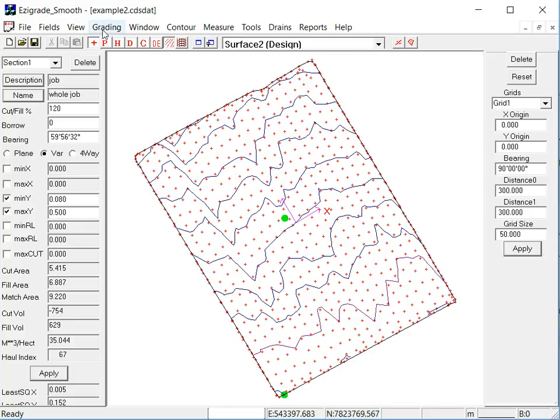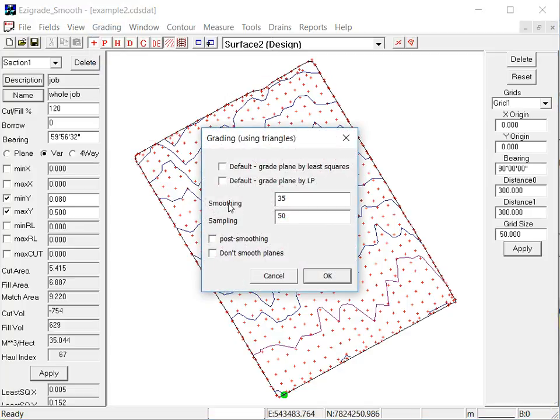Now also, if you run the grading again, triangle-based, you see there's a value here for smoothing. What that does is give us a smooth type design rather than the jagged one we've just looked at. It uses a thing called moving least squares, and we give it two parameters: a smoothing distance and a sampling distance.